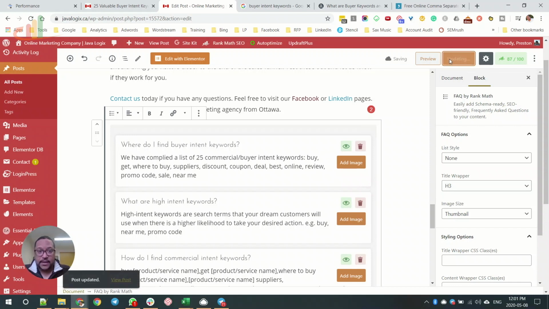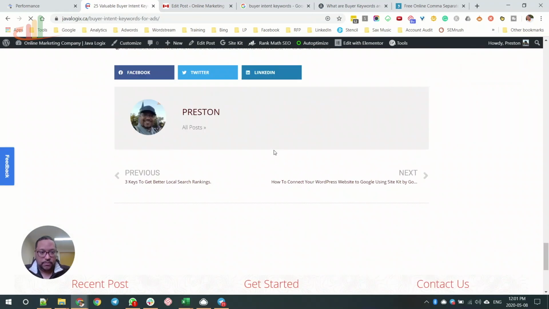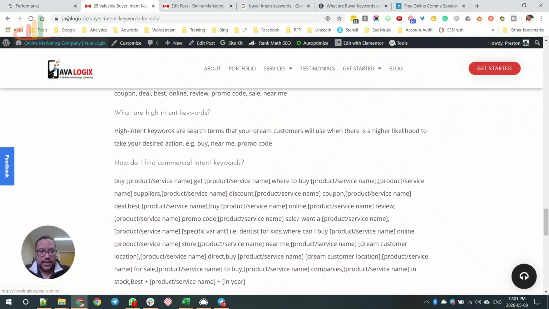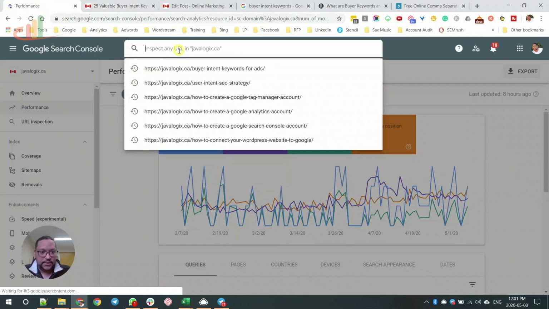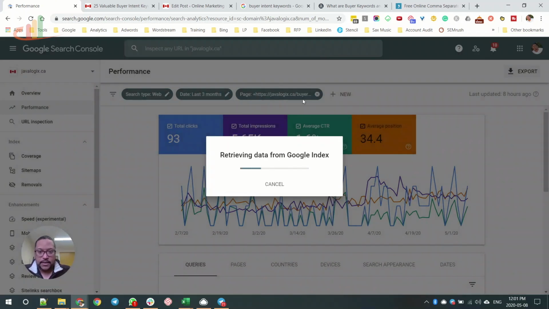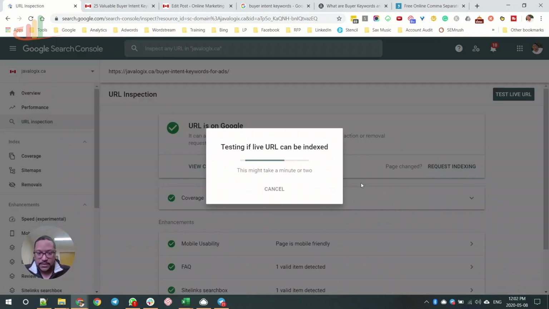Once you update it and then go back to the page, if I refresh it and go down to the bottom of the blog, you'll see that I do have those 3 schema questions. And then once I submit this URL back to Google for indexing, I say Google, go ahead and crawl this, and it will crawl it. You can see I already have the FAQ on here. It's detected it, but this is going to give the updated version of it for you guys.